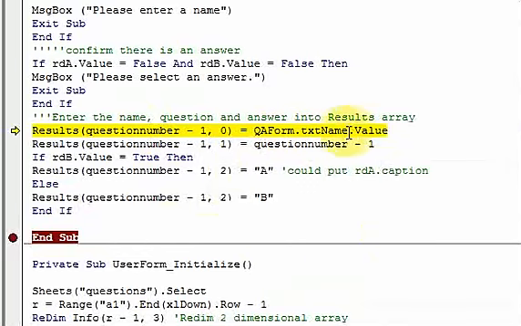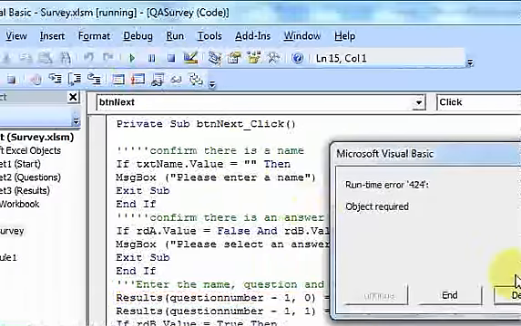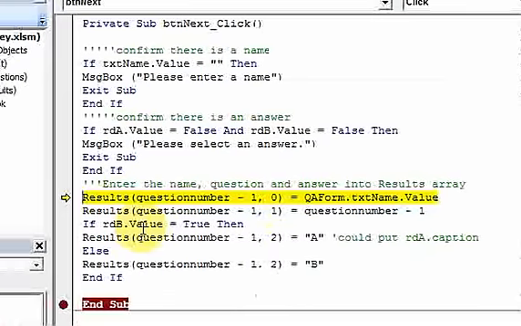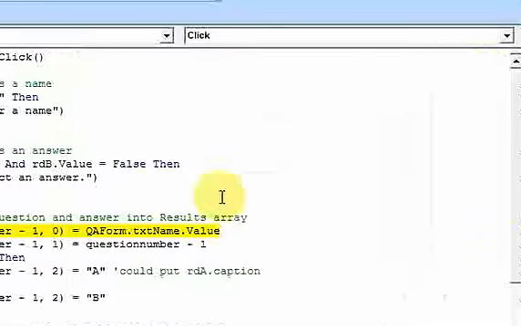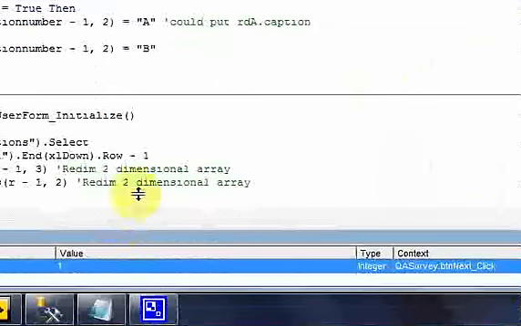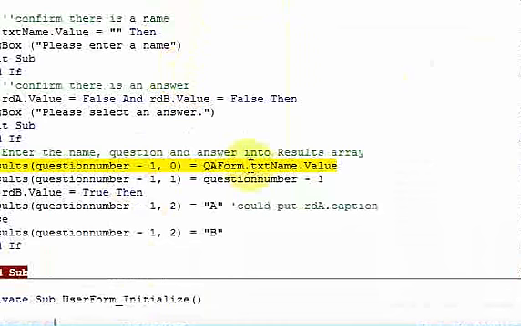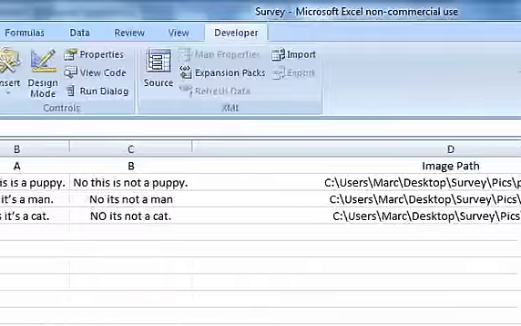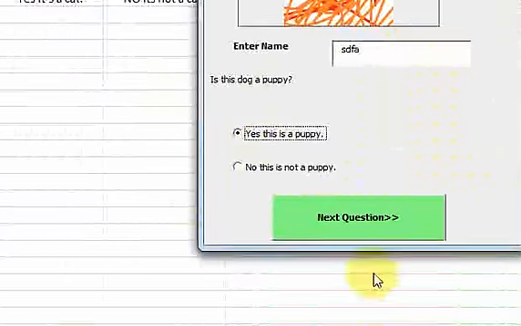QA form. Let me put a watch on this thing. I am referring to QA form, but it should be QA survey. Okay, sorry, I'm gonna do it again. Put in a name, put in an answer, click Next.